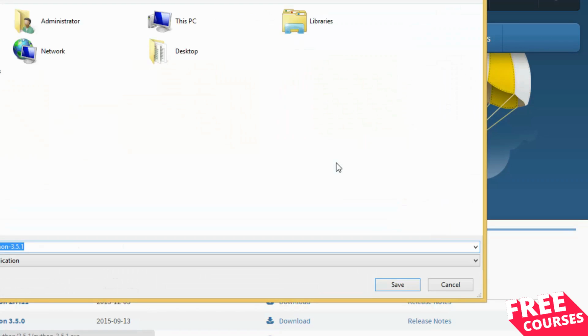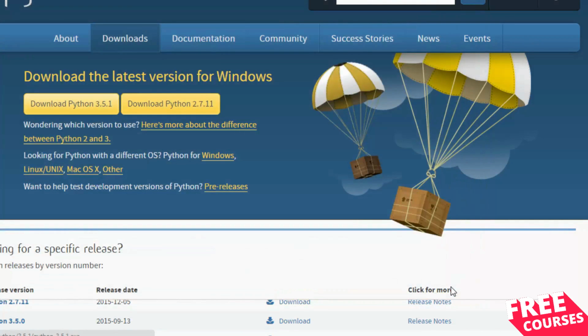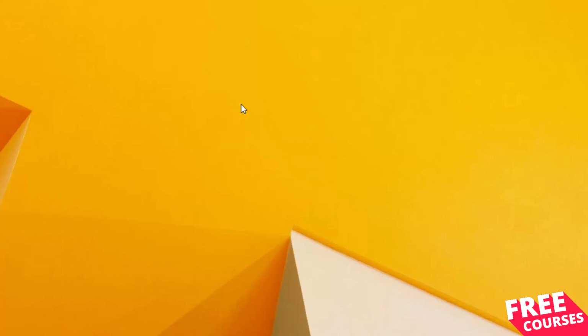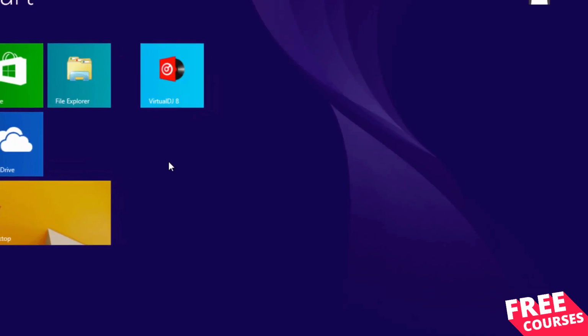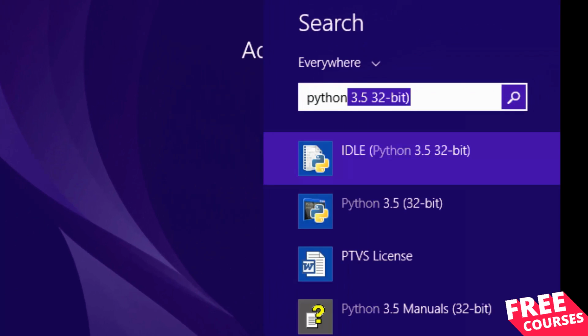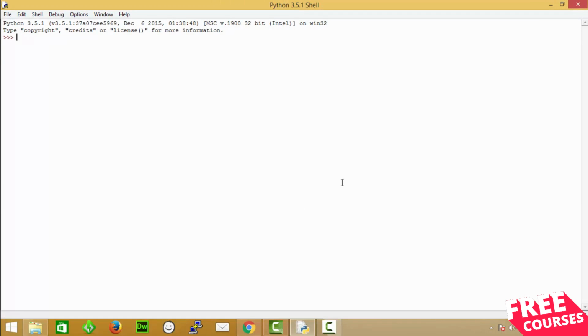Now I'm not going to save this file on my system because I already installed the Python package, but you might have to save the file and then go through the installation process. Now once you have done the installation, you might see something like IDLE Python 3.5 32-bit. So just open that and then you should be seeing an interface like this.